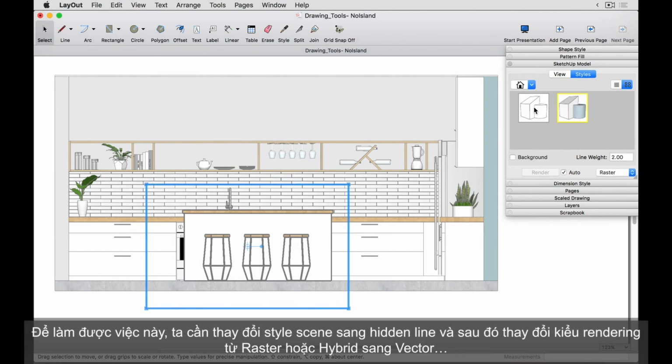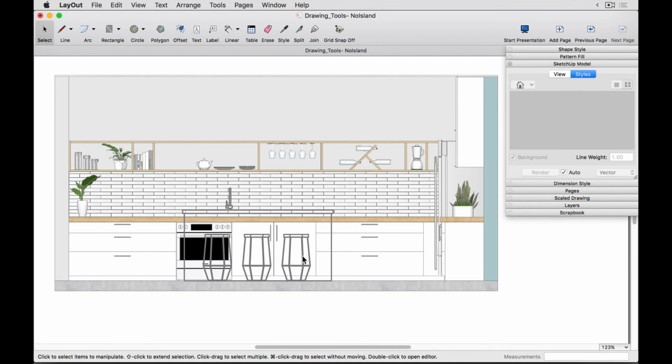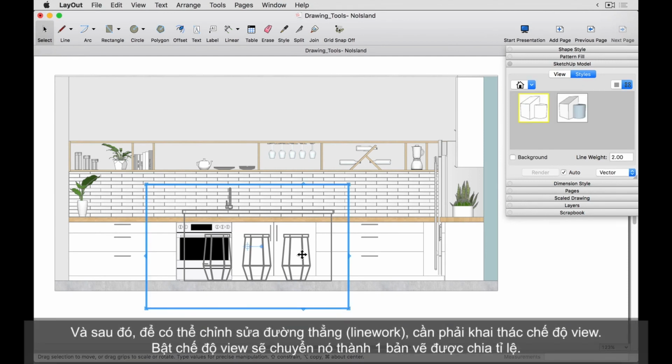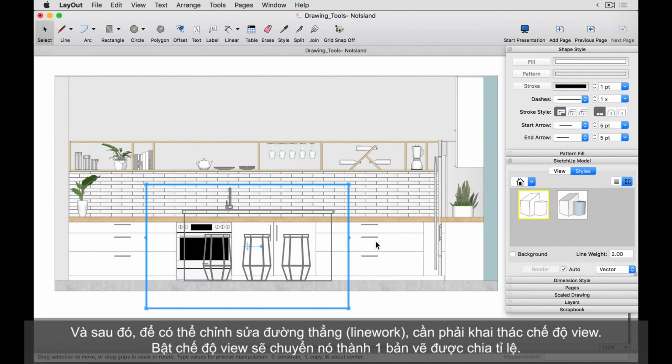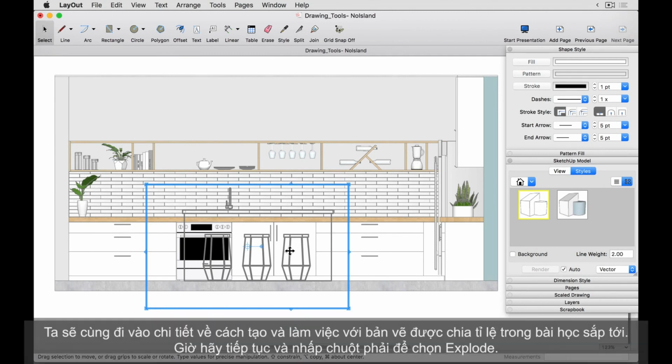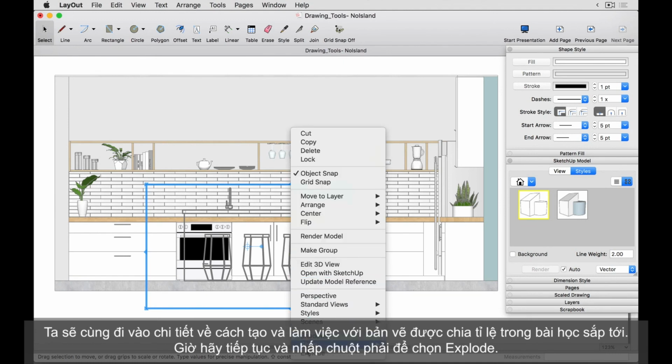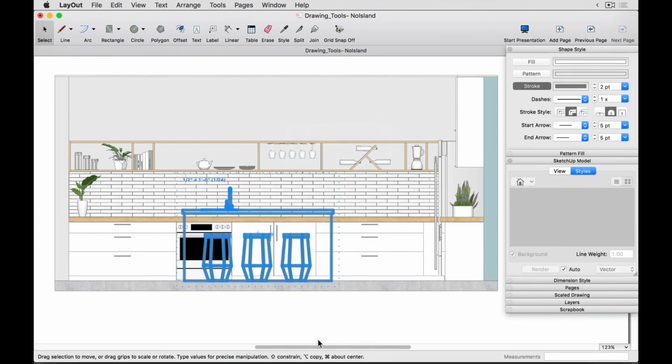In order to do this, we first need to change the scene style to hidden line, then change the rendering style from raster or hybrid to vector. And then, in order to be able to edit the line work, we need to explode the view. Exploding a view converts it into a scaled drawing. We'll get into more detail about creating and working with scaled drawings in an upcoming lesson. For now, go ahead and right-click and then select Explode.